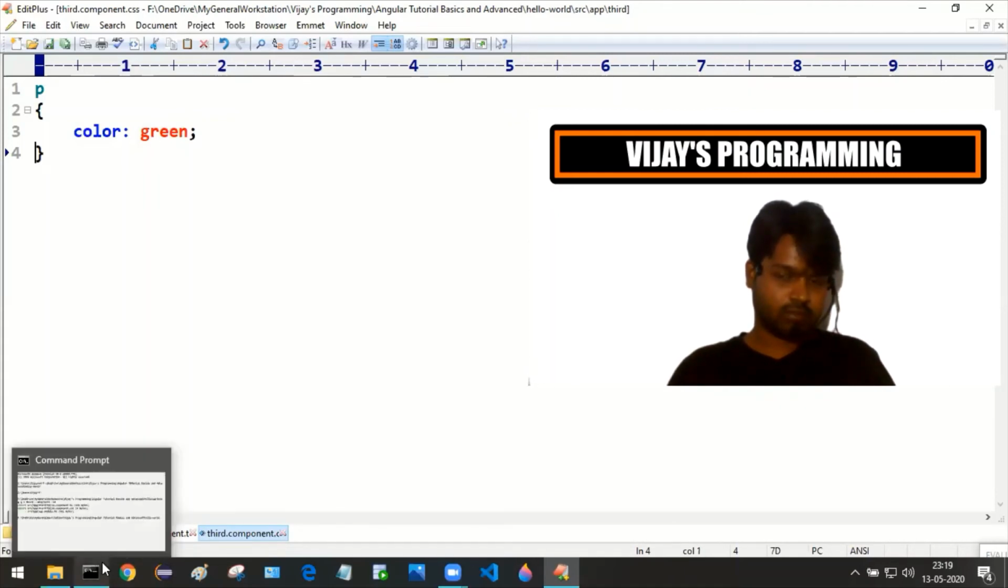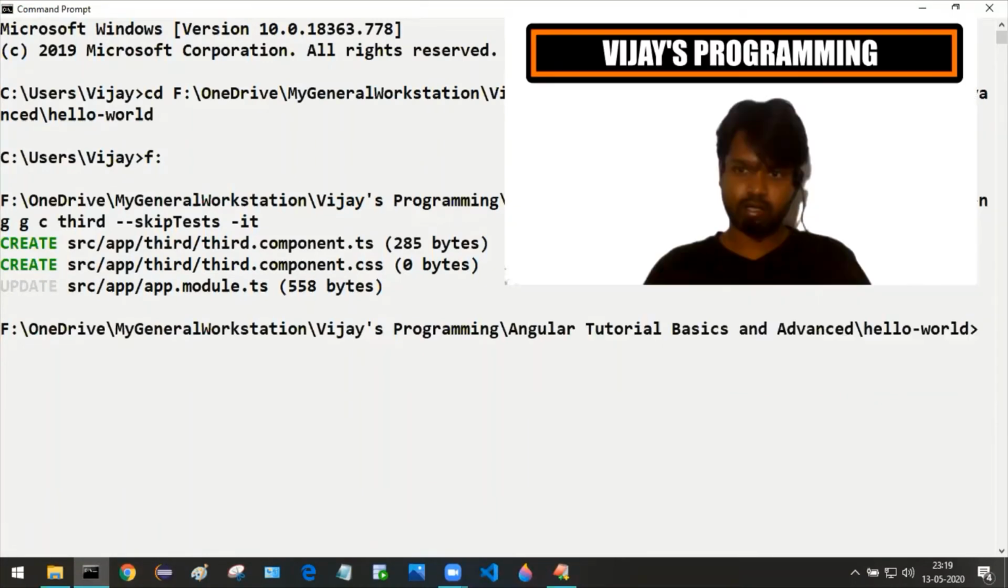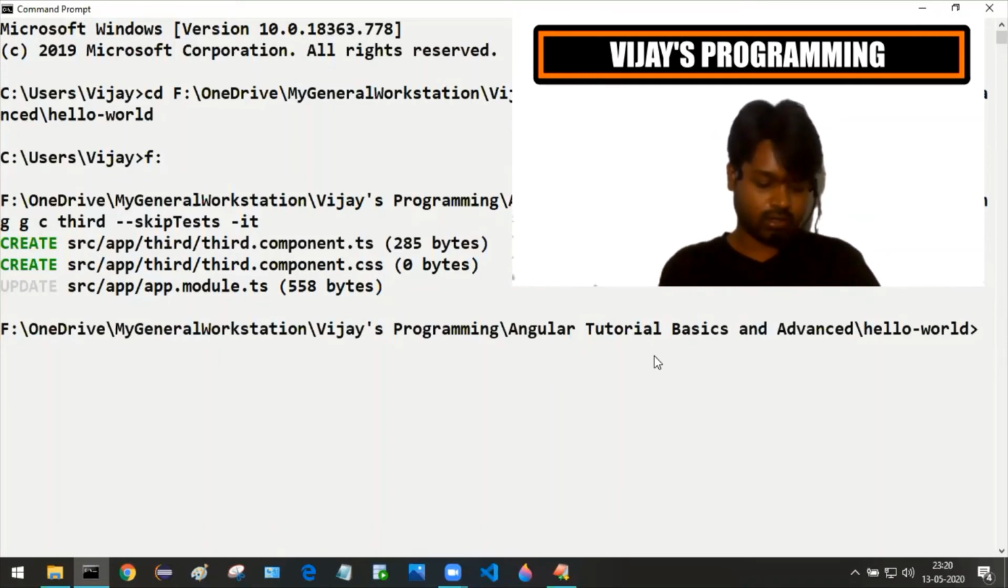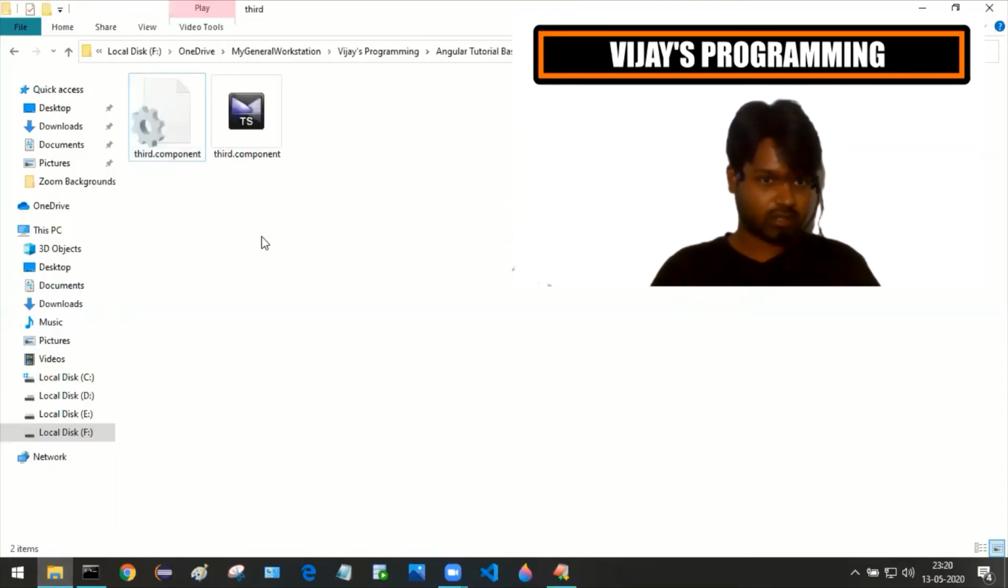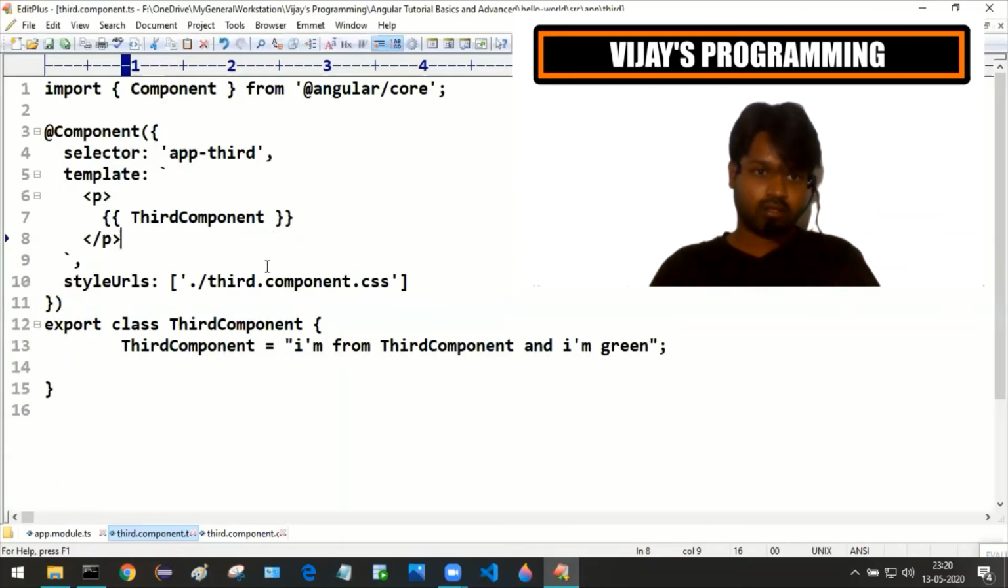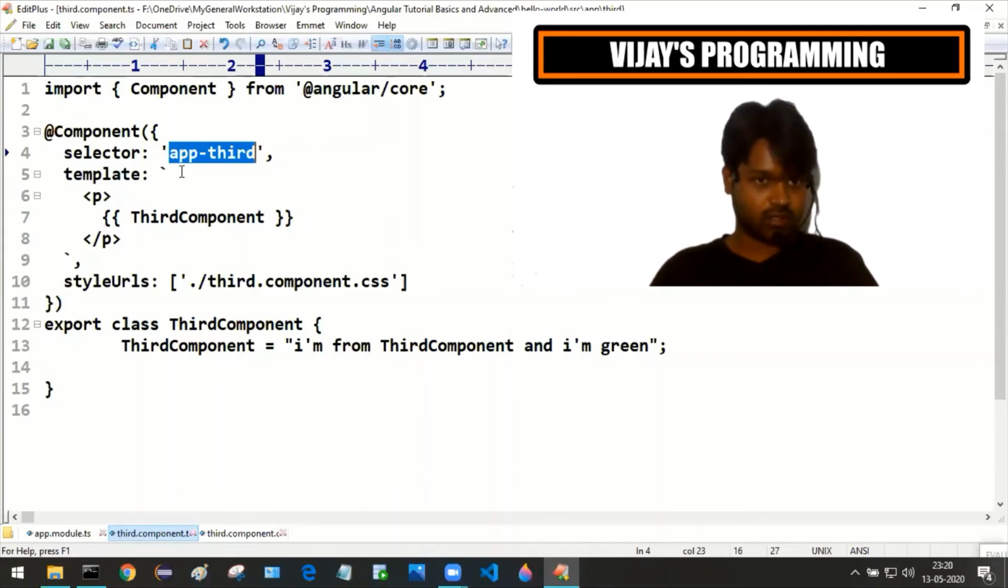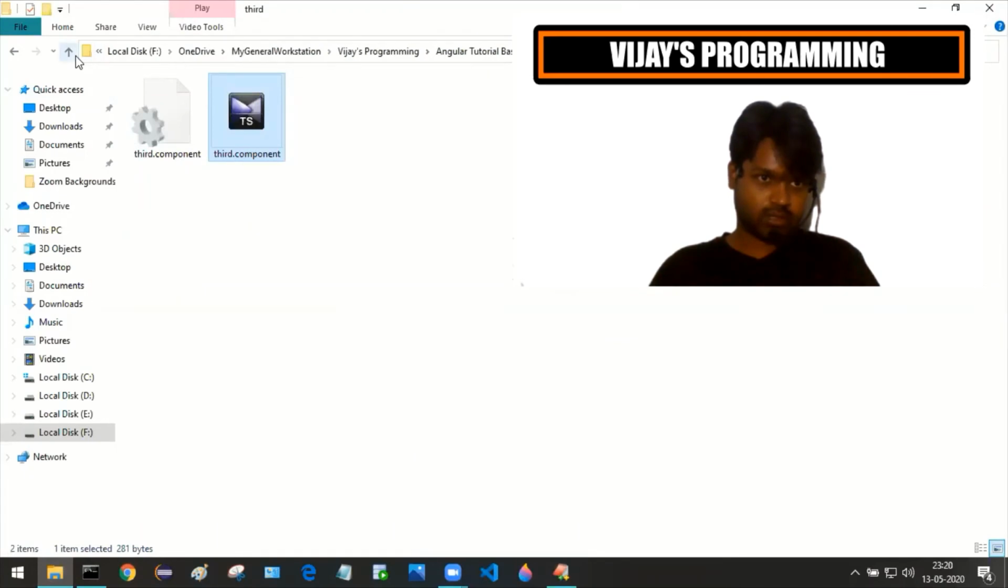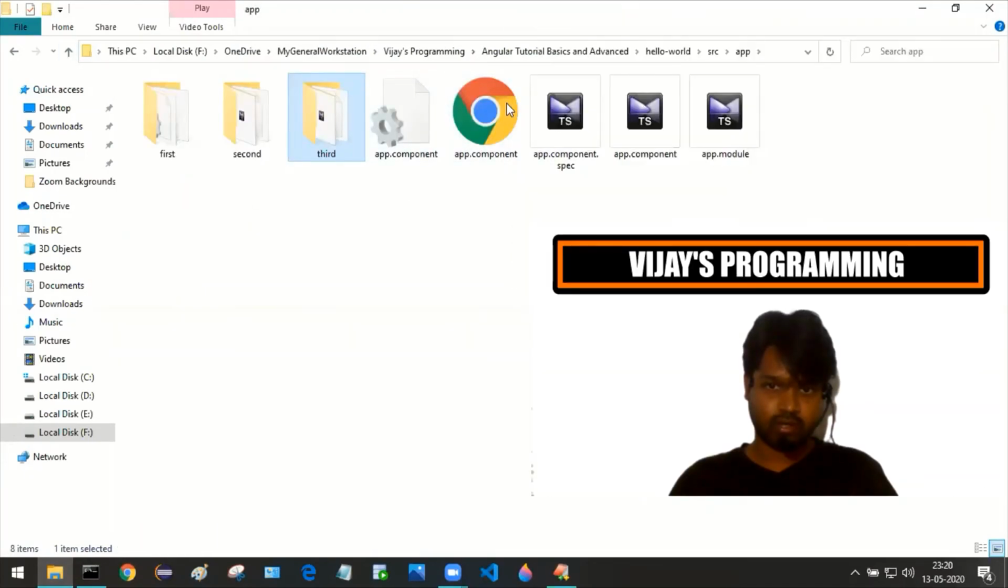So come to the command prompt, and you should trigger the command to run our application, and then we can see the result. But I forgot one more thing. Okay, guys, sorry about that. I forgot one more thing, that we need to use the selector in the main component dot html file, right? We know that this whole file can be selected by this value, that is the name of the selector, app dash third. So go to the main app dot component dot html file.